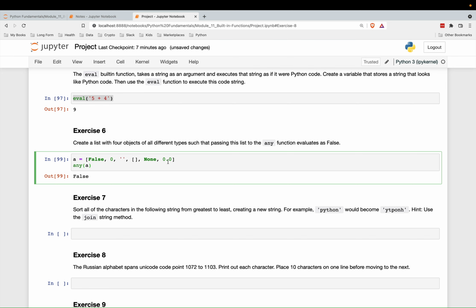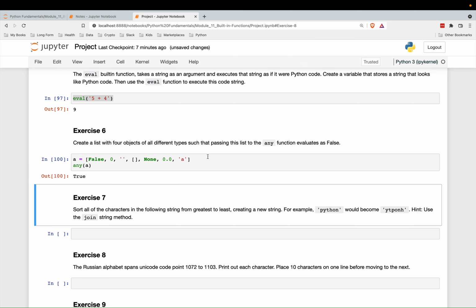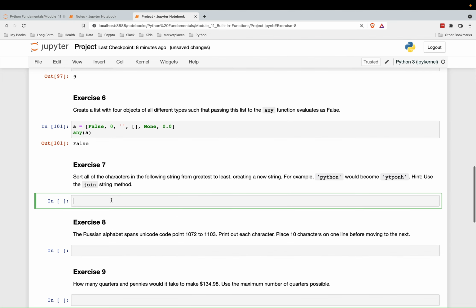So none of these are true. If we had one of them be true, say just a string with one character, well, that would be treated as true. So are any of these true? Yes, this one is true. Let me go back to the correct answer. Number 7, sort all of the characters in the following string from least to greatest, creating a new string.